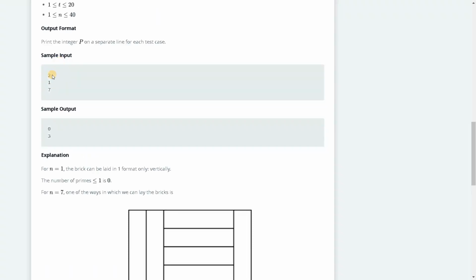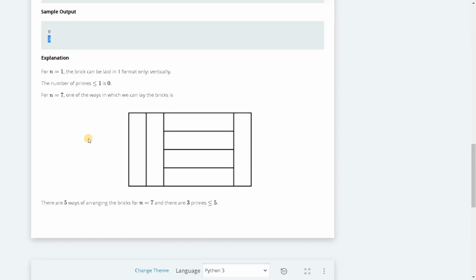And this is a sample test case: 2 test cases, and for 1 the answer is 0, and for 7 the number of primes is 3. Here the total number of ways we can arrange this configuration is 5, and there are 3 primes that are less than or equal to 5. And let's solve the problem now.